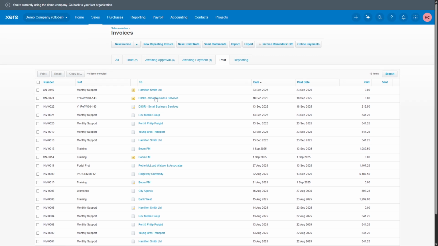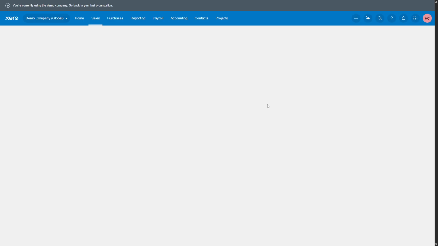Once you're in the Paid section, you need to identify the specific invoice you want to send a receipt for. Feel free to use the search bar to enter relevant details, making it easier to find what you need. When you have your invoice, click to open it. You'll see all the details of what was paid, to whom, and when.